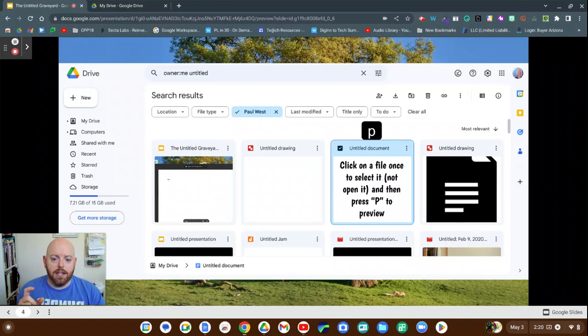So by clicking P, you get to see a preview right there pop up in Drive without opening as a new tab. And then you can toggle with your arrow keys back and forth between files within these search results. So that's nice to just kind of give a quick page view, preview of each document to determine if you want to keep it or not.